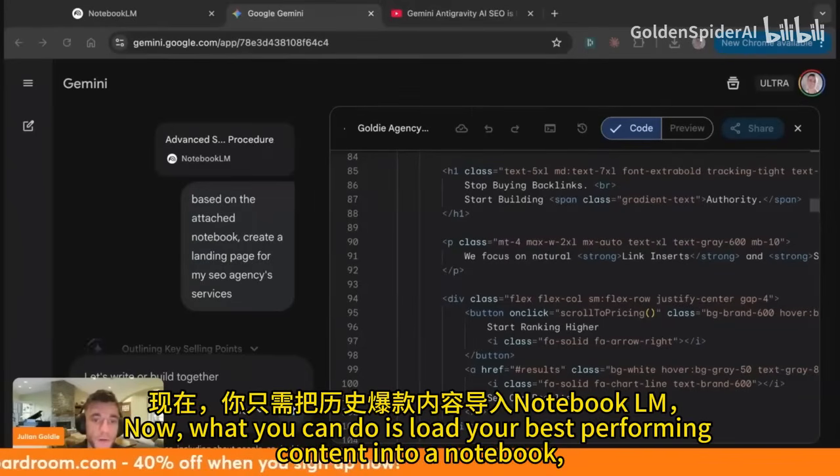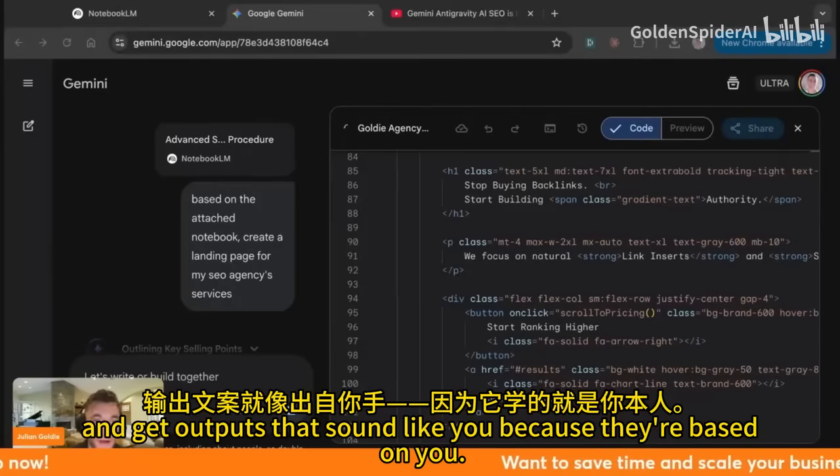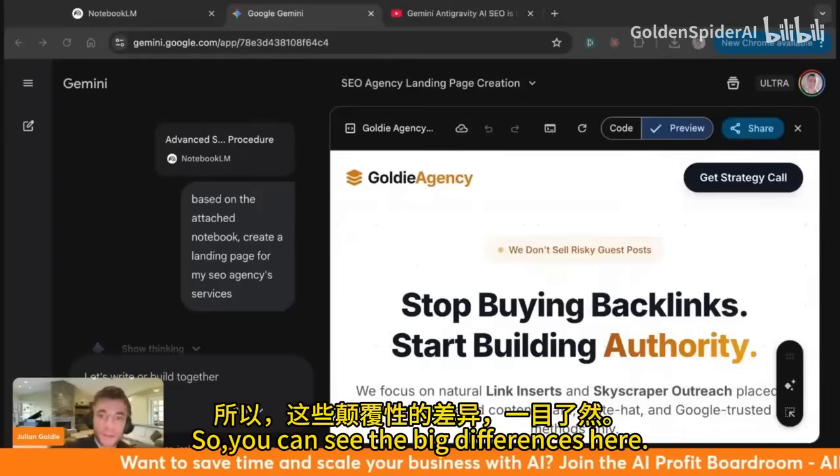Now what you can do is load your best performing content into a notebook, ask Gemini to create new content in the same style, and get outputs that sound like you because they're based on you. So you can see the big differences here.